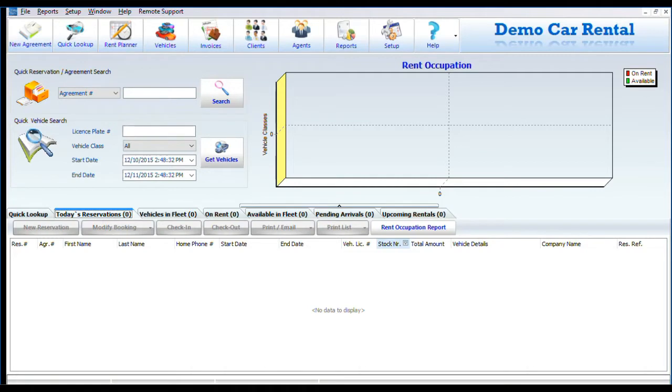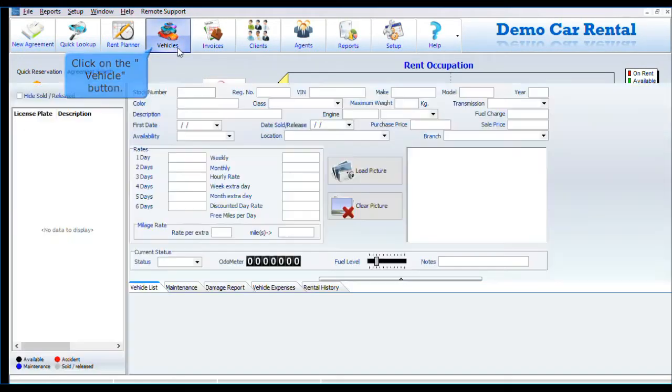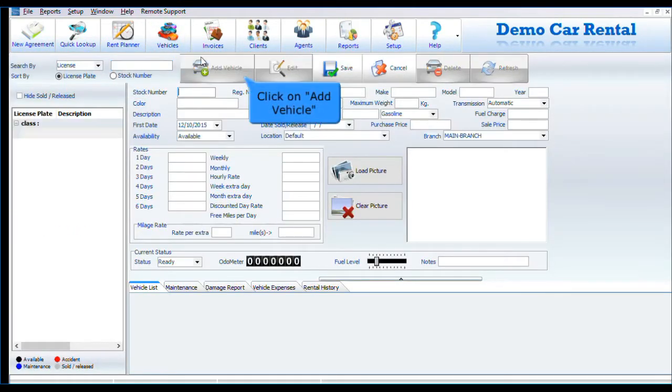Today we will be showing you how to add a vehicle in EasyRent Pro. In this section you can add or update your vehicles. To add a new vehicle, click on the Add Vehicle button. Enter all fields of the vehicle so you have a complete description of all vehicles in your fleet.